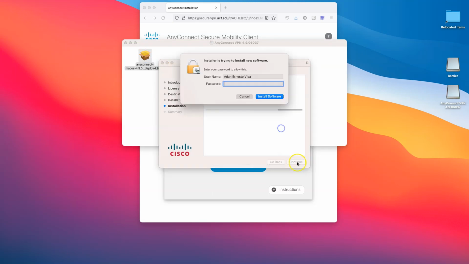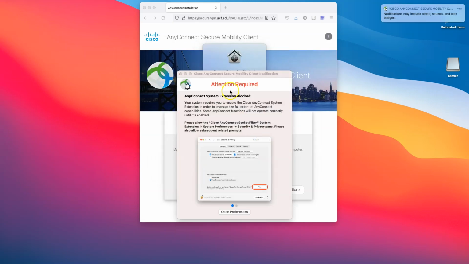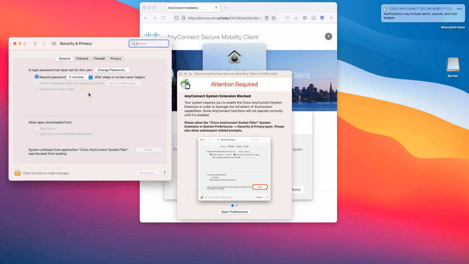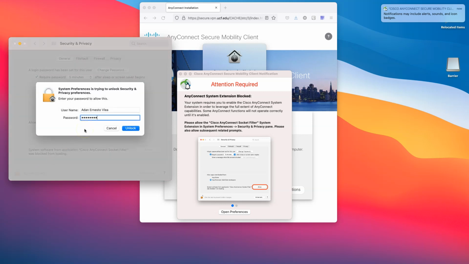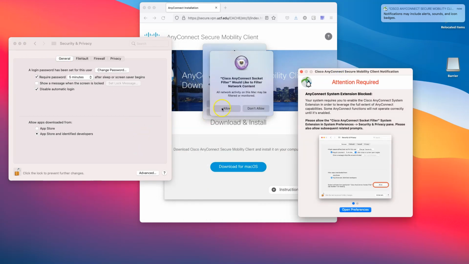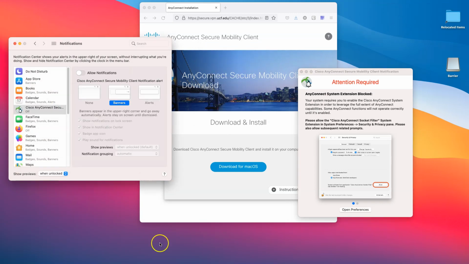You will be asked for your administrator password at some point. From there, you'll get a prompt that will indicate you need to take a few additional steps in order to get AnyConnect running. So go ahead and click Open Preferences, and then go to the Security and Privacy settings and unlock them. From there, you're going to want to allow AnyConnect from loading. At that point, you should get another prompt, and go ahead and just click OK.